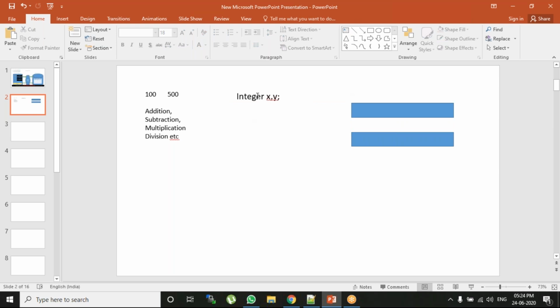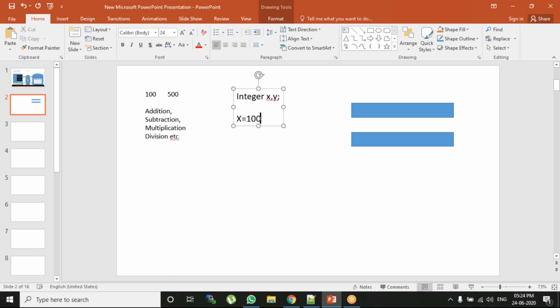So what was the x value I defined? For example, x equals 100, and y equals 500. Got it? Then 100 will be stored here in this memory location, and the y value will be stored here in this memory location. Got it? Right?